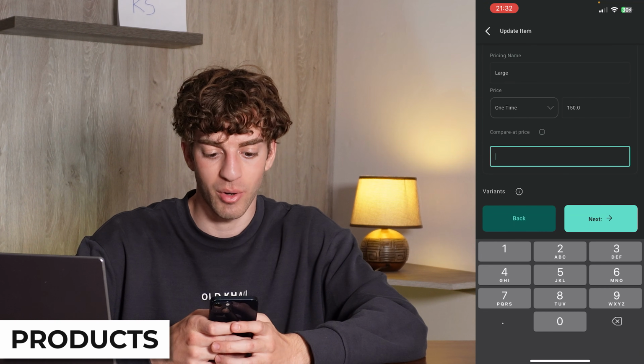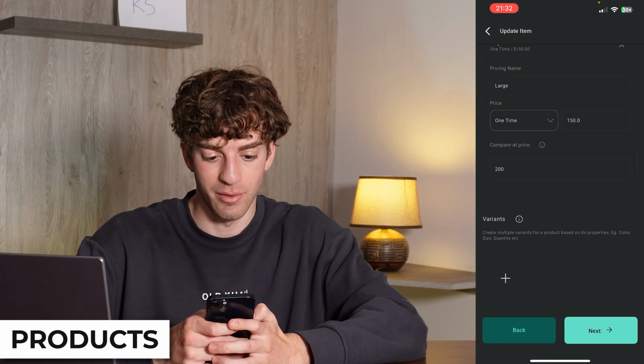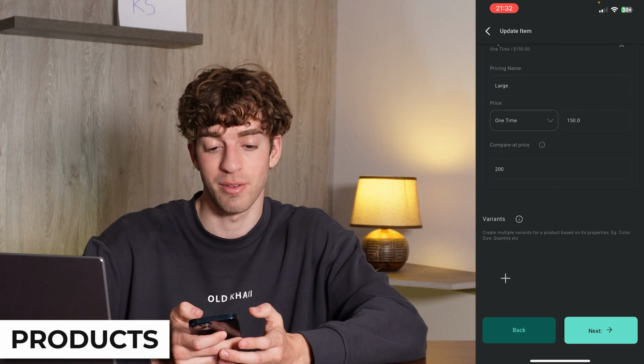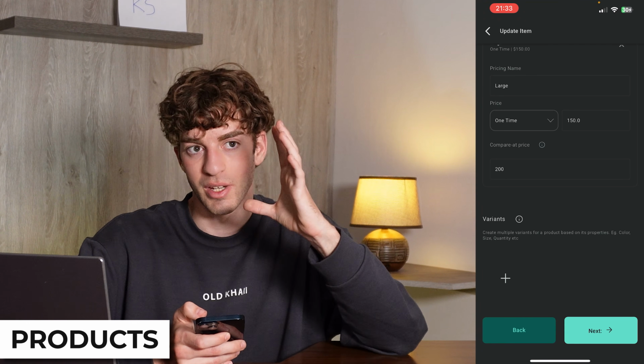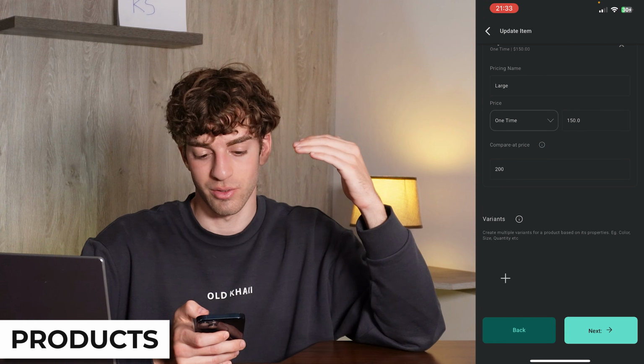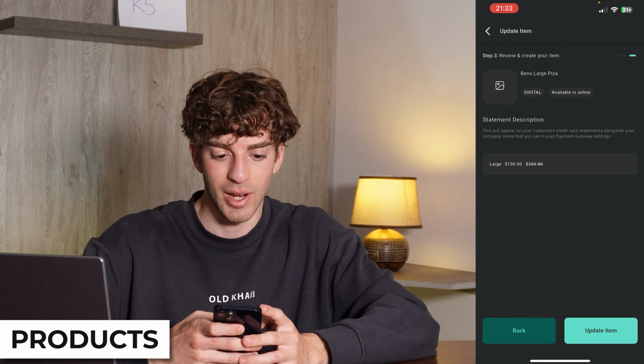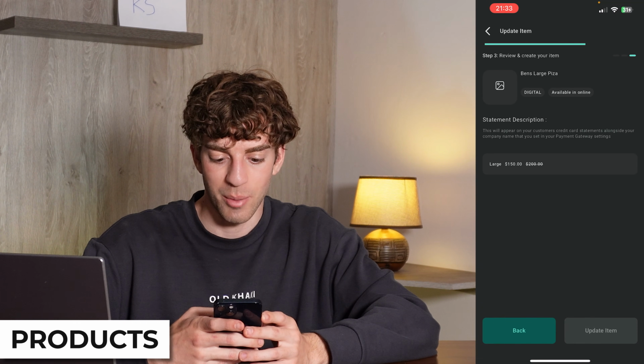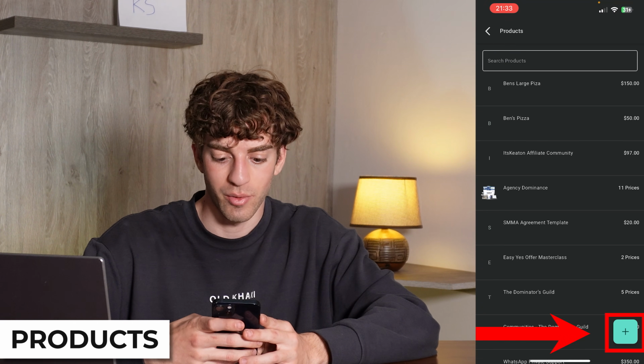You can change the compared price. Let's say it was compared to 200. And then variants if you are selling a physical item that is maybe like a large pizza, a medium pizza, and a small pizza, you change the variant. So once you're happy with that, click on next. You can add a picture if you want, and then you can click on update item. Then in the bottom right corner, you have a plus icon.